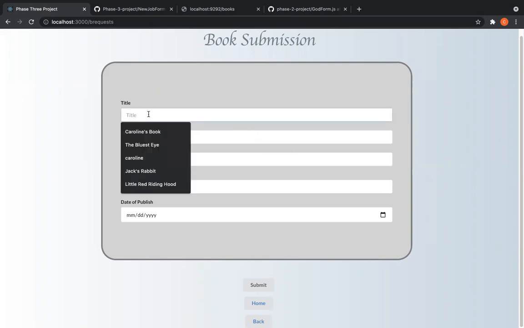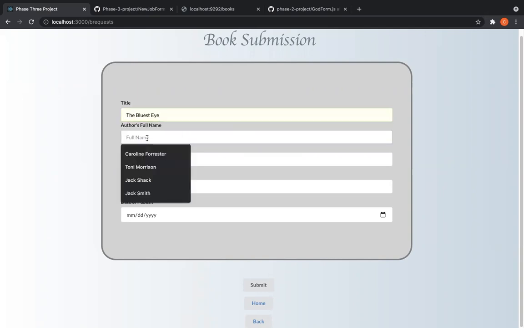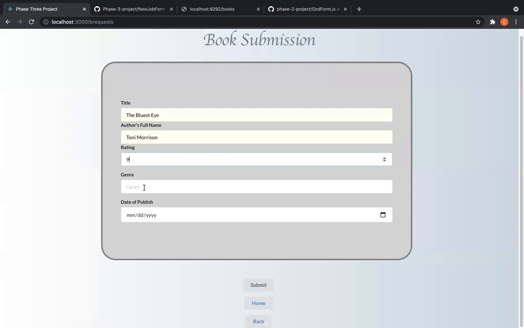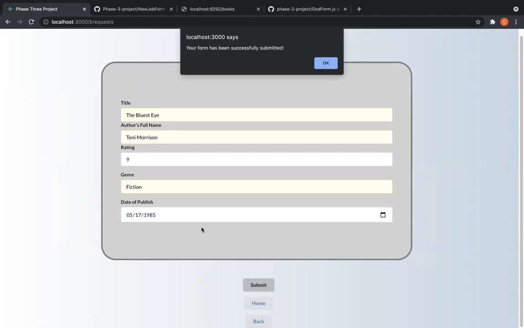Let's say the title of your book is The Bluest Sky by Toni Morrison, and you give it your own personal rating. You get to rate your own book. Let's say it's a 9 out of 10. This book was fiction, and you put the date that it was published. So for instance, let's say this book was published in 1985. Okay. Then you would submit.